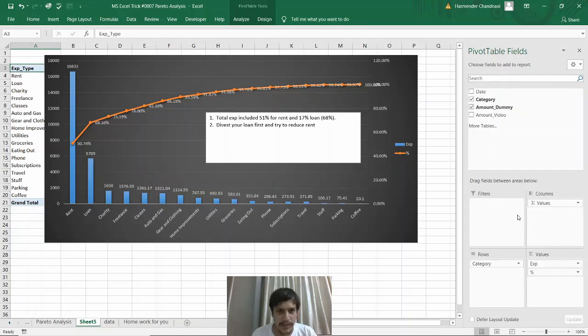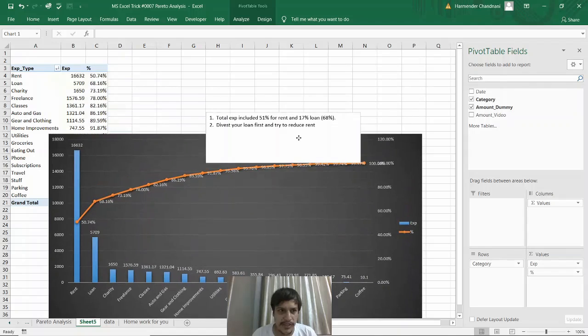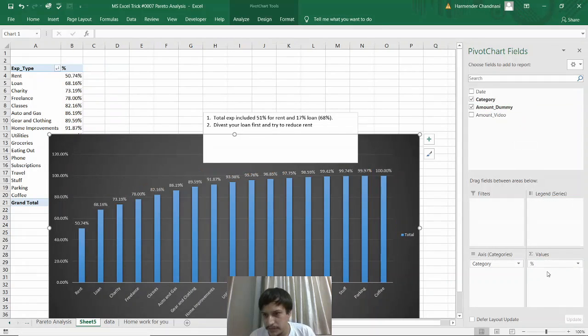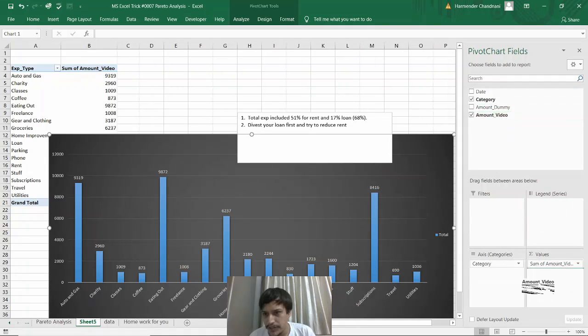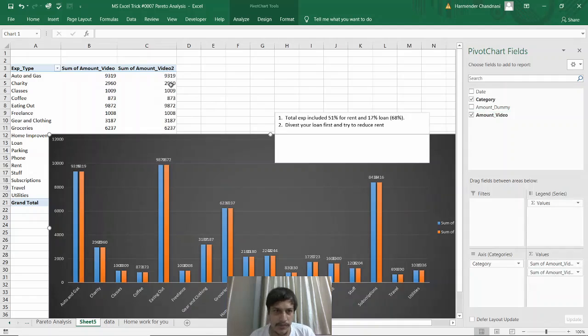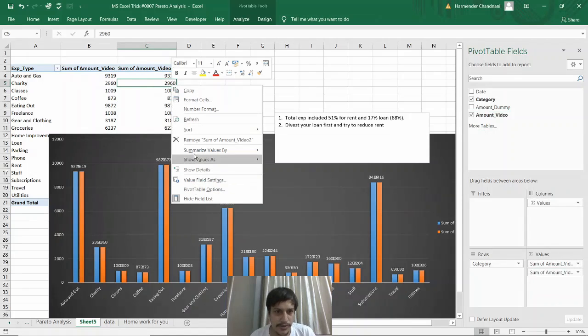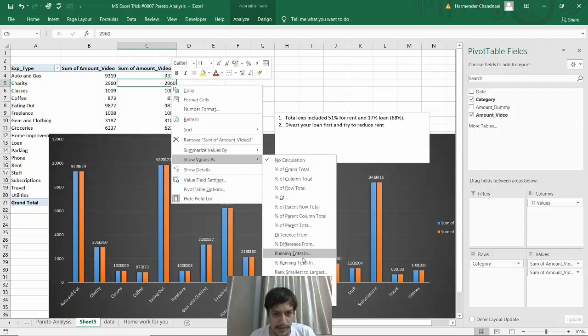So this is your pivot table now. If I change anything here, it will reflect in this particular chart. So I'll just remove expenses in percentage. I'll put amount for the video and sum.